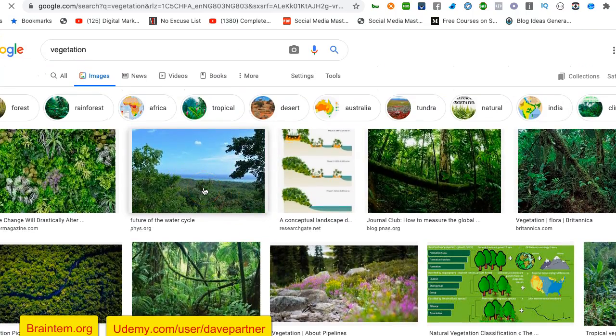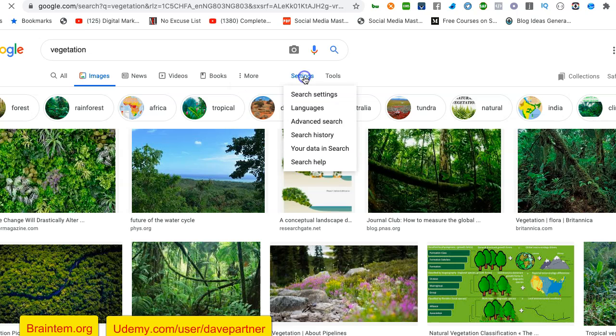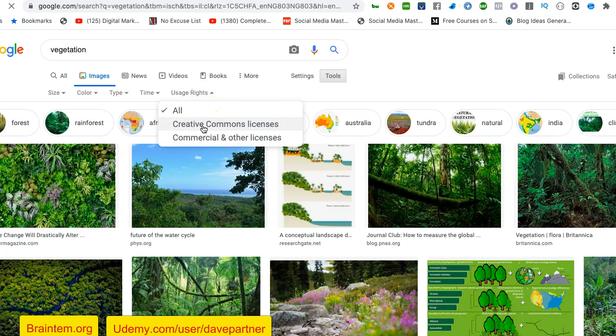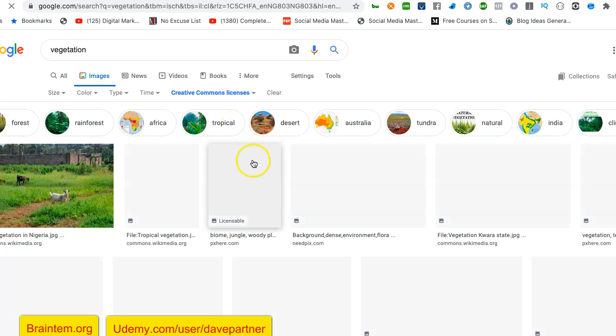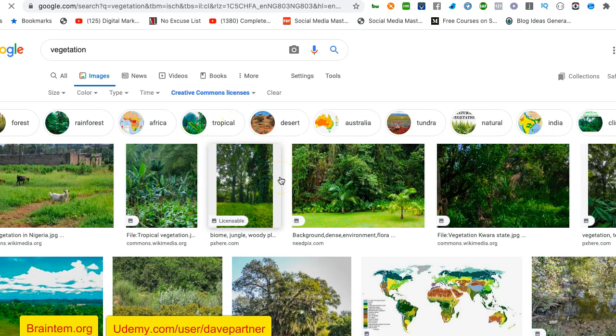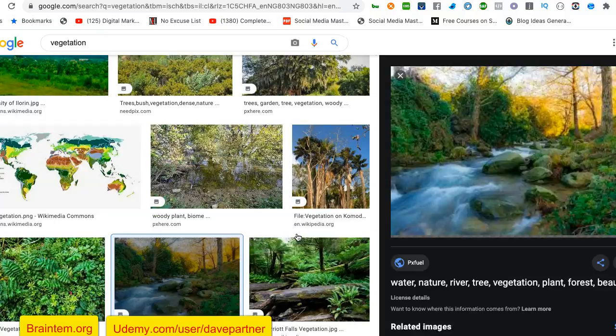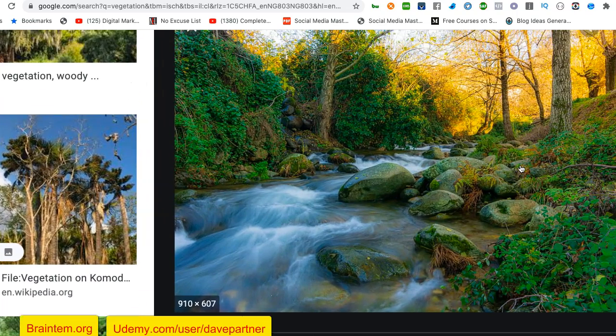But before you do that, when you're searching on Google, make sure that you click on more. Nope, you click on settings. Sorry, tools. You click on tools. Look for usage rights, Creative Commons. Creative Commons means it's kind of free. Yeah, it means it's free to use. So I think I like this kind of vegetation. Okay. It reminds me of the Garden of Eden.